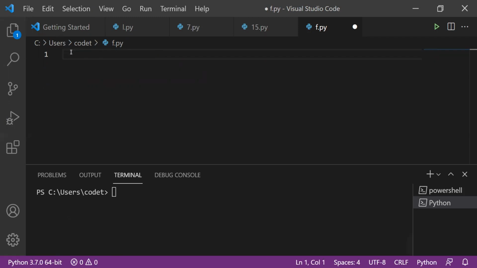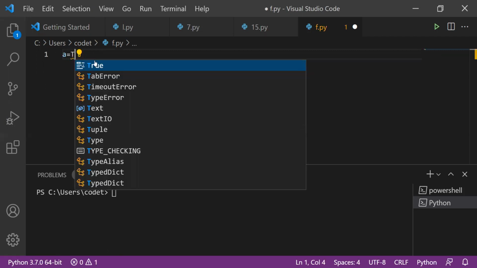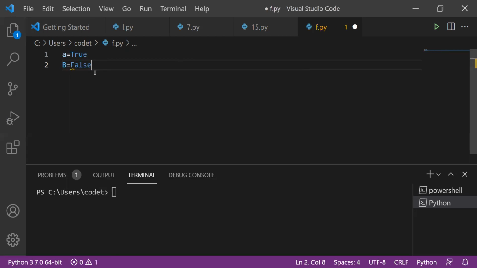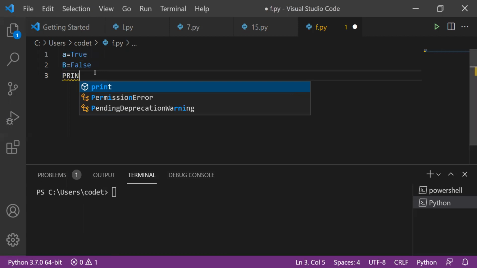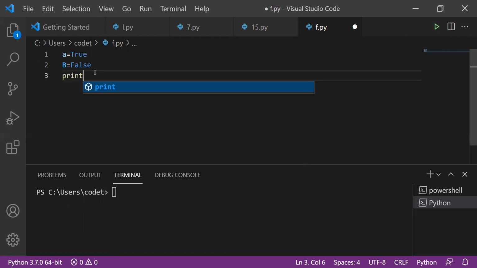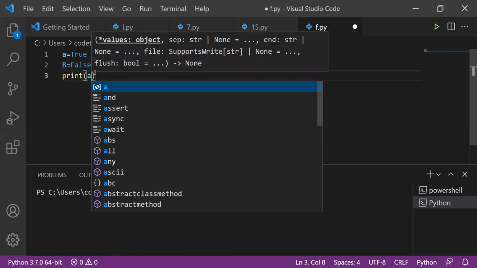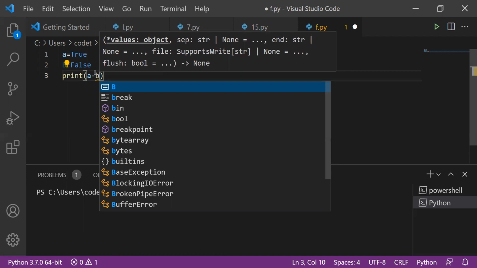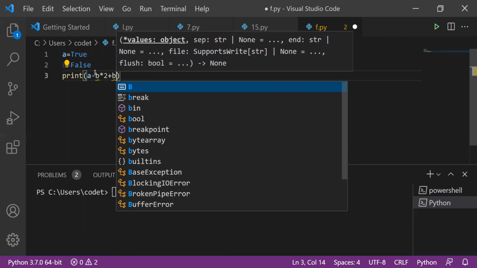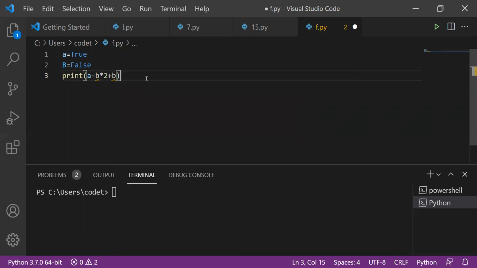Now I'm going to write a program. This is like a Python quiz. Let us take A equals true. Now B equals false. Now print of A minus B asterisk 2 plus B. What is this going to result? A minus B and all that. Just keep trying. What is the output? Just have a guess.